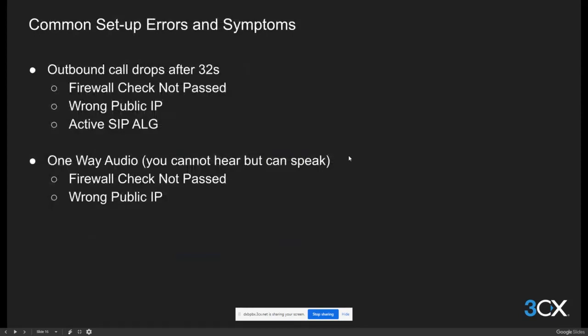What will be the issue? Firewall check not passed. That could be the issue, that your firewall check is not passed. The ports are not opened properly, all the ports. There should be some wrong public IP address or active CPLG. As I told you, CPLG should always be disabled. It should not be active.